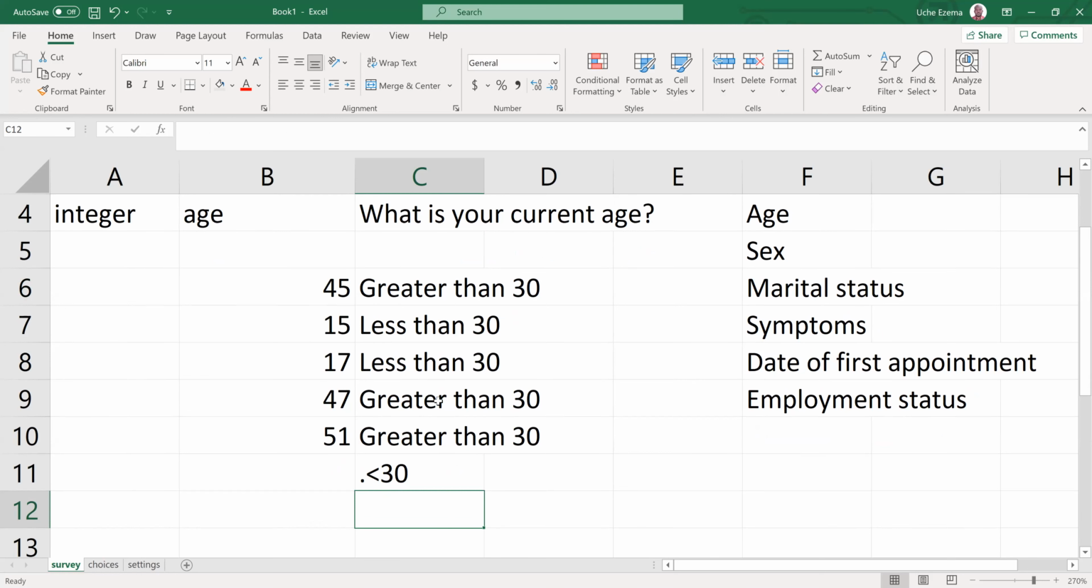All right. So Excel ordinarily understands this language. Maybe this is Hausa or Igbo. So Excel understands this Igbo language, but this is Latin. Excel does not understand this. All right. But XLS, which we are working with on ODK, understands this, but doesn't understand this.